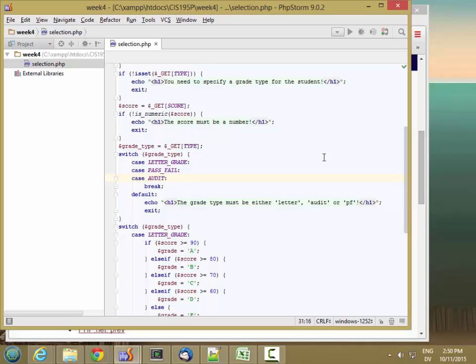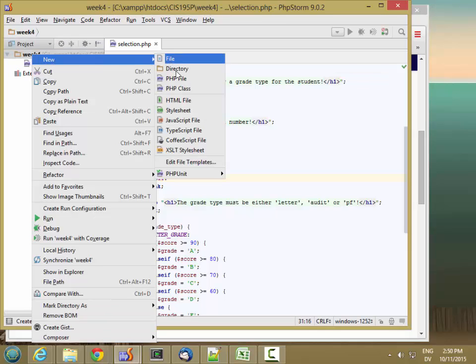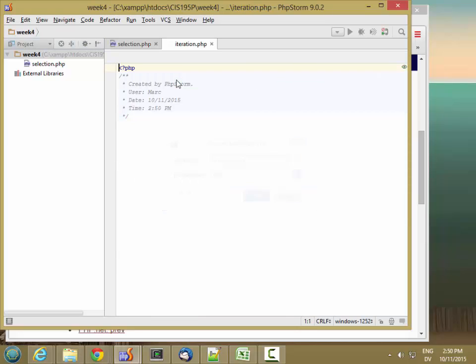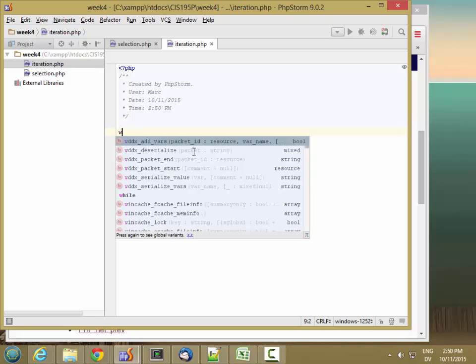Now let's start talking about iteration, which is also known as repetition or just looping informally. So I'm going to create a new PHP file called iteration, and we'll start with a while loop. The while loop is the simplest form of a loop, and it looks like this.